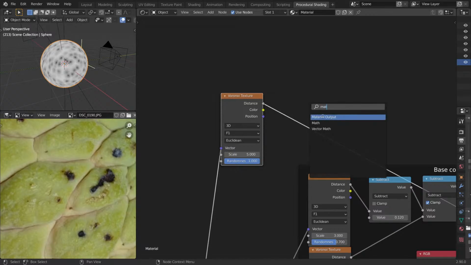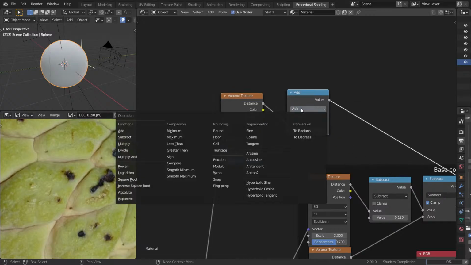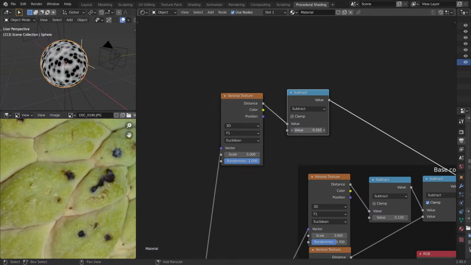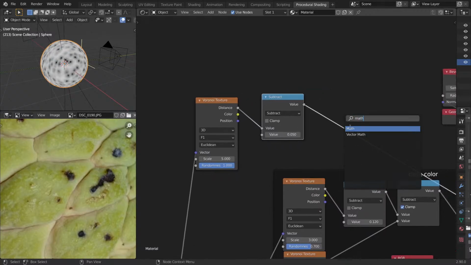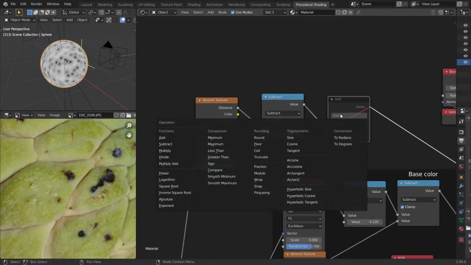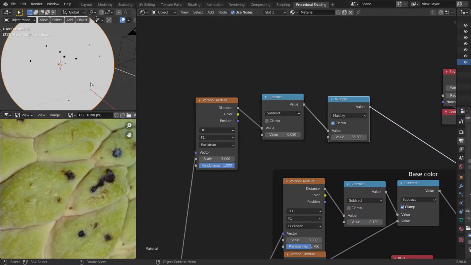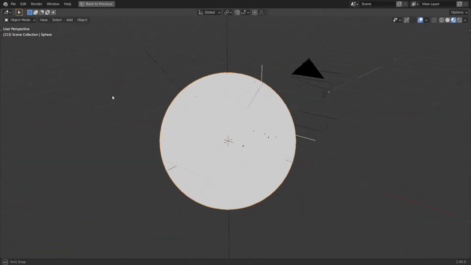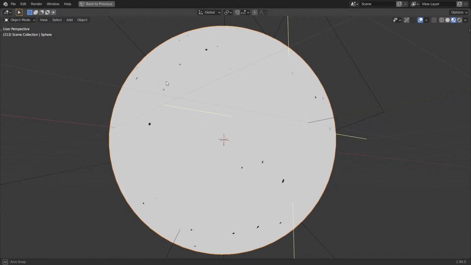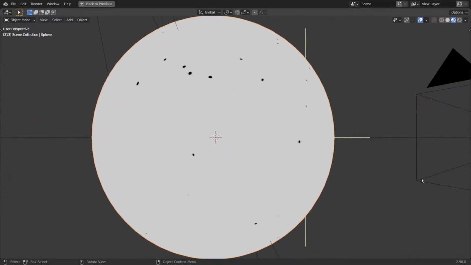Let's take a math node. Subtract some spots. And let's take another math node. Multiply this with a big number. There you go, you got some spots around over there. And there's some things which can be improved.